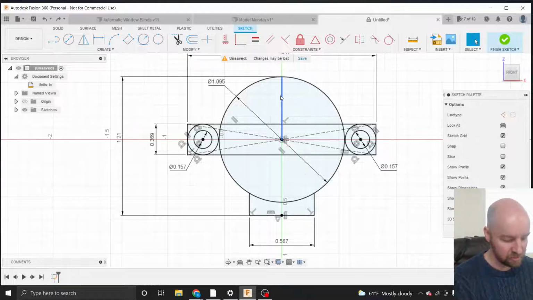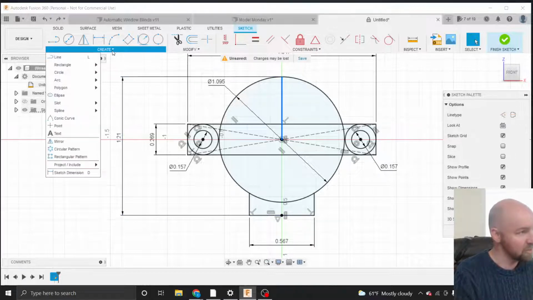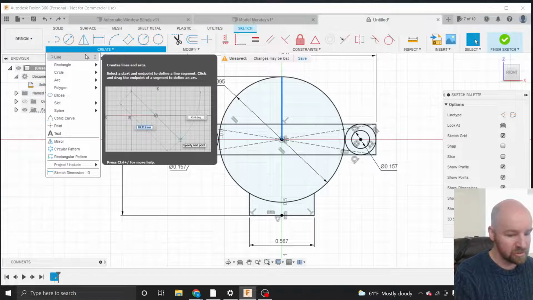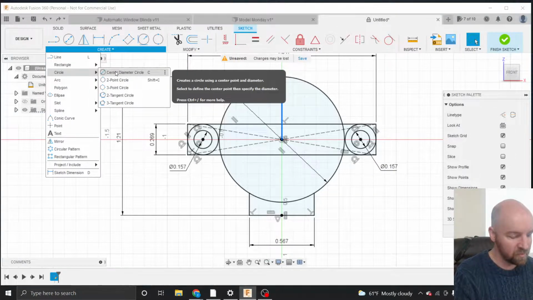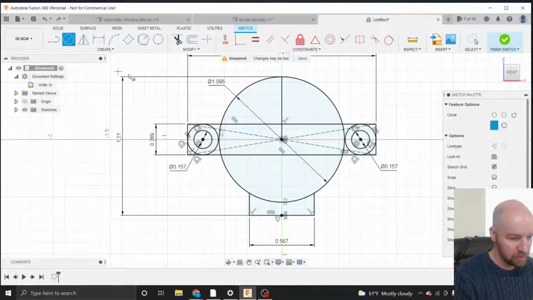So I've got two circles that I'm going to place. The center point of the circles is going to be on this line that goes straight up and down. So from the Create menu, I'll choose the Circle option, and then come over to Center Diameter Circle, and I'm just going to place it somewhere on this line.